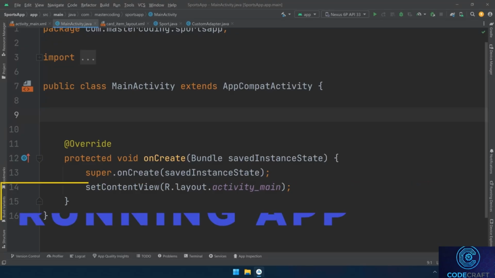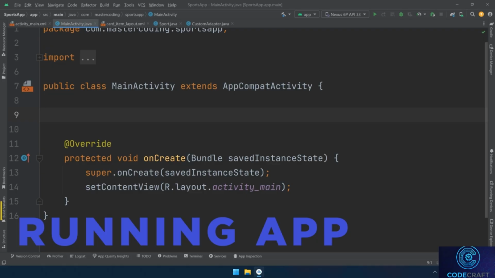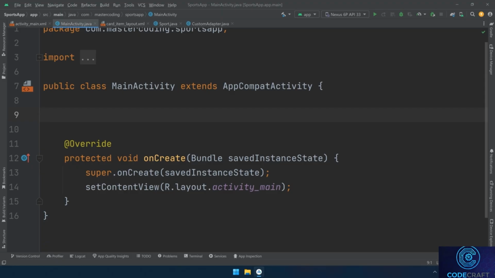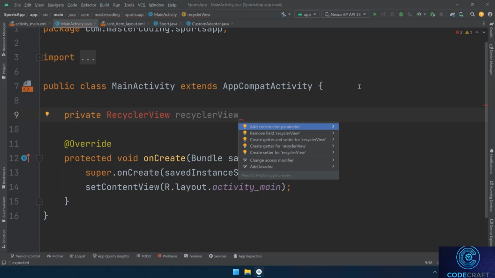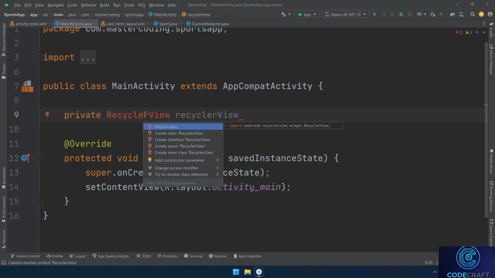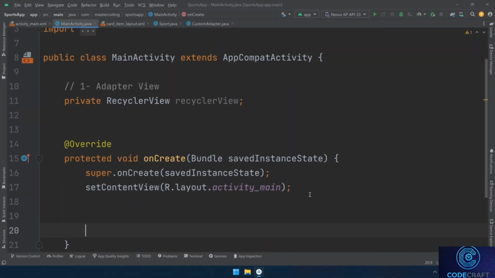Now we need to link the data source, which is an array list of sport objects, with the UI, which is the recycler view and card view. I'll go to the main activity and create an instance from recycler view, Alt plus Enter to import the recycler view class. And I need to initialize this recycler view.